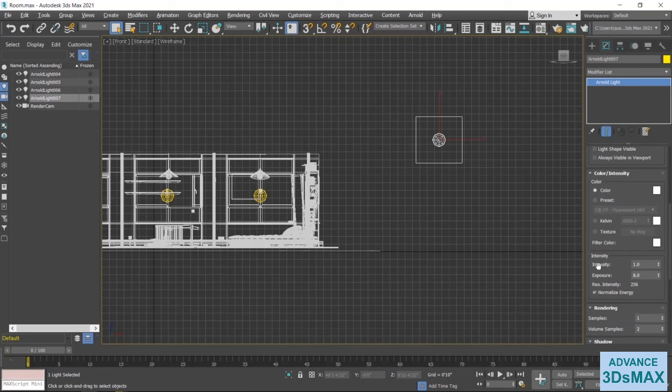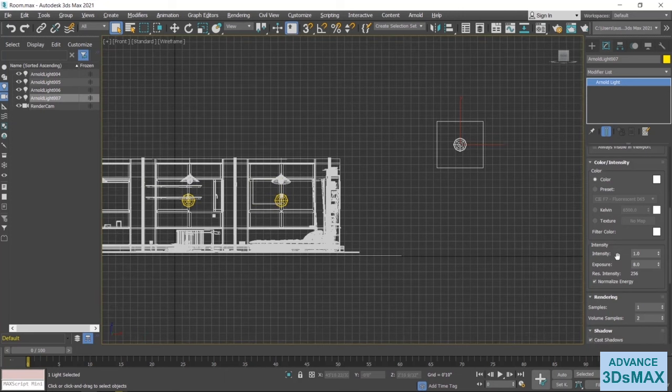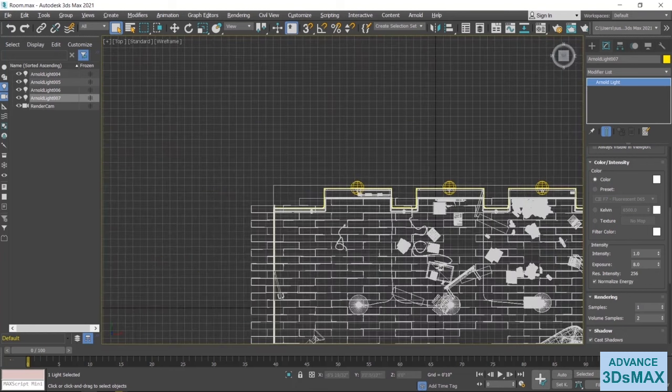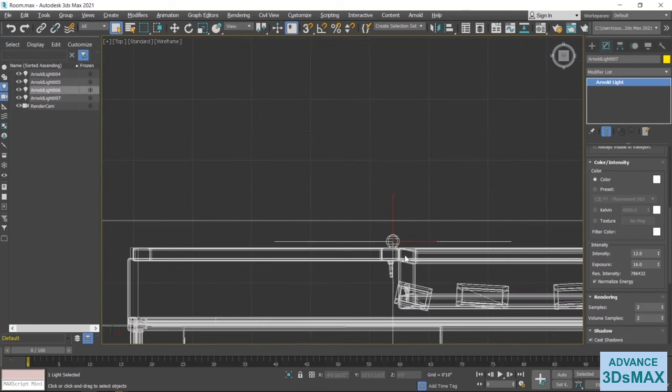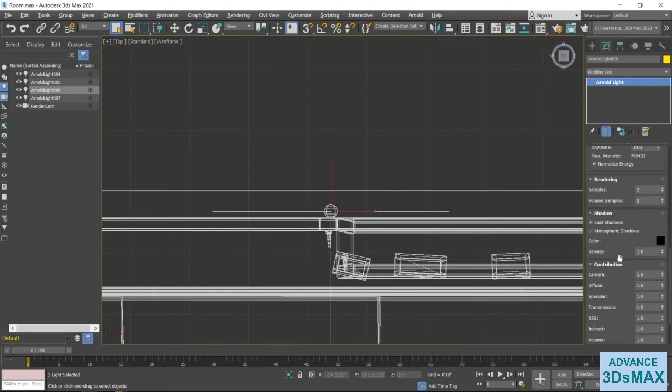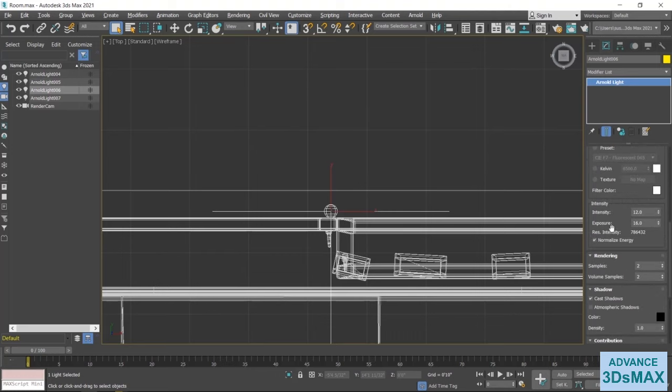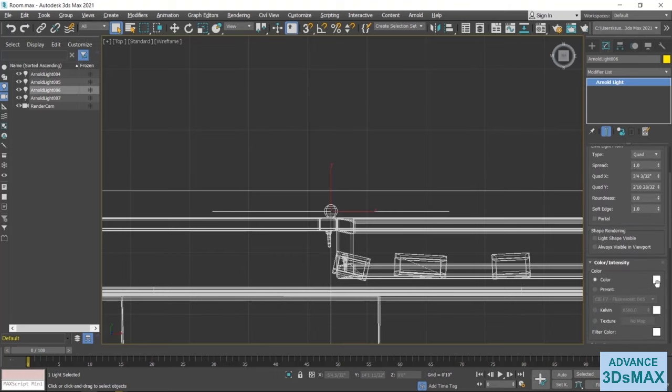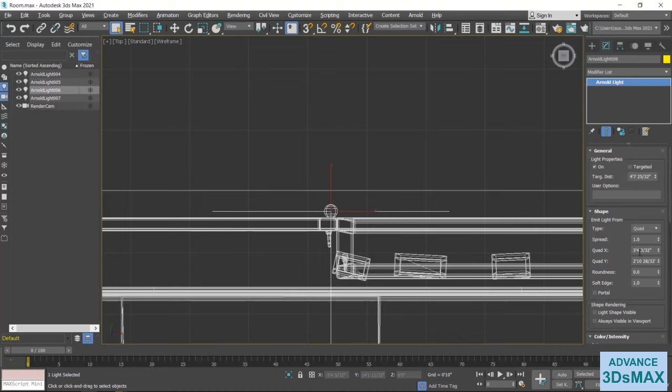In the bottom side, these are intensity and exposure settings. I choose 12 in the intensity and exposure 16 for these lights, and these are instance lights. And then place these lights from the front and top viewport. I place them outside the window here, and these are the intensity settings. I show you 12 and 16. Light color is white and size is around 3 or 2 feet.